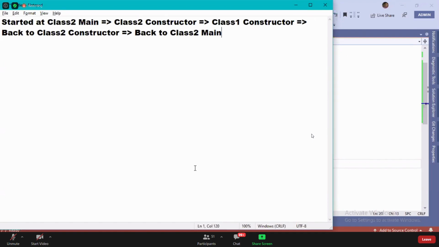Guys, did you understand my point? What is that? Parent class constructor should always be accessible to the child class. If not accessible, inheritance is not possible. Did you understand me?